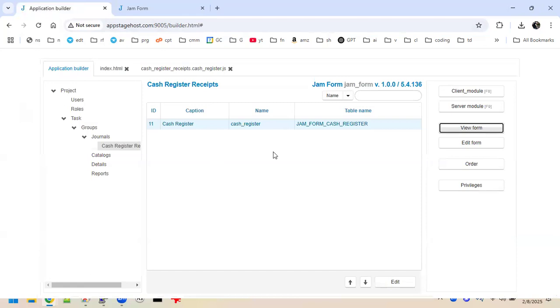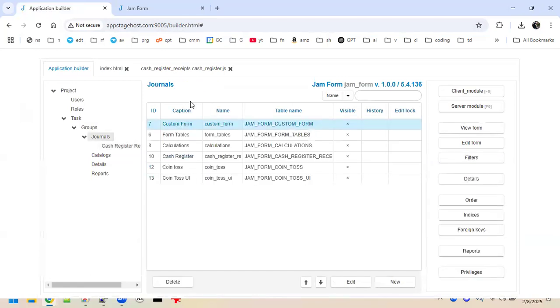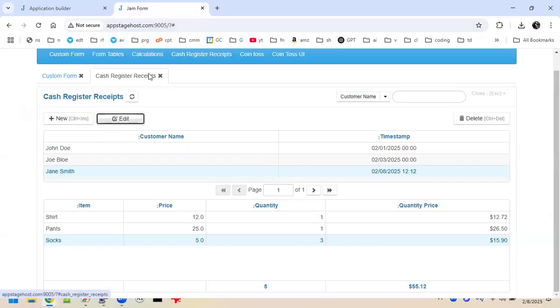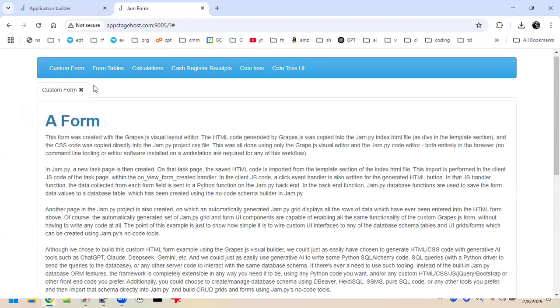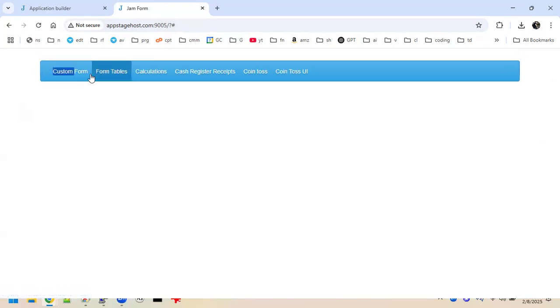Okay, so a couple more things here. We have also in this little application a custom form. And we did a lot with this in the last tutorial, but I want to just show you how simple it can be. We dove into using SQL Alchemy and doing things in the back end, but Jam.py makes it really a lot easier to do all that.